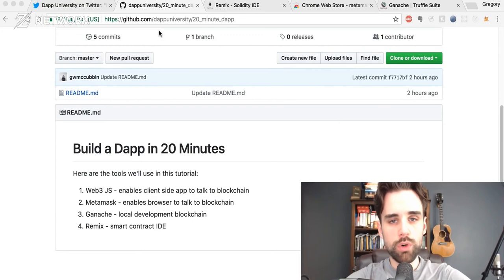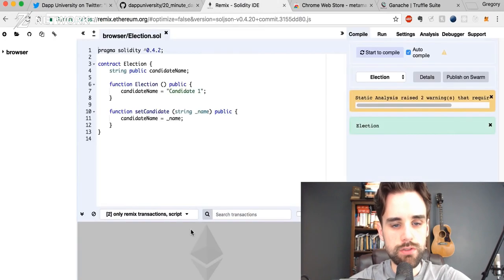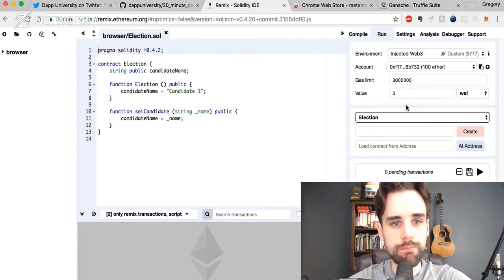All right, what are the basic things that we need in order to build our DAPP quickly? Well, from a code perspective, we need a smart contract, and we need a client-side application that will talk to this smart contract on the blockchain. So for the smart contract, we will develop this in Remix, which is a browser-based IDE that allows us to write our smart contract and compile it and run it.